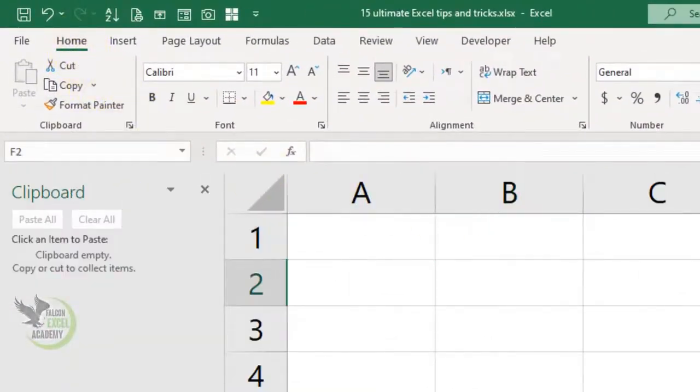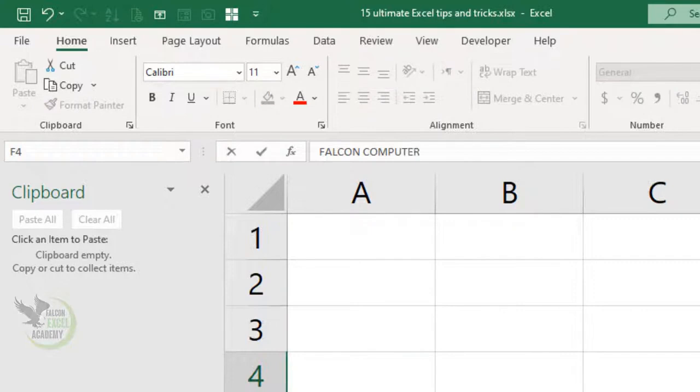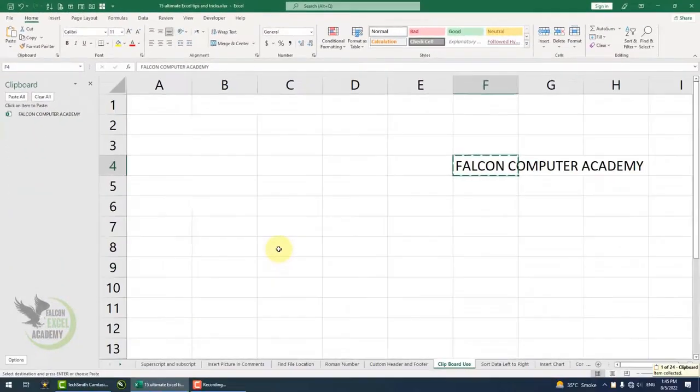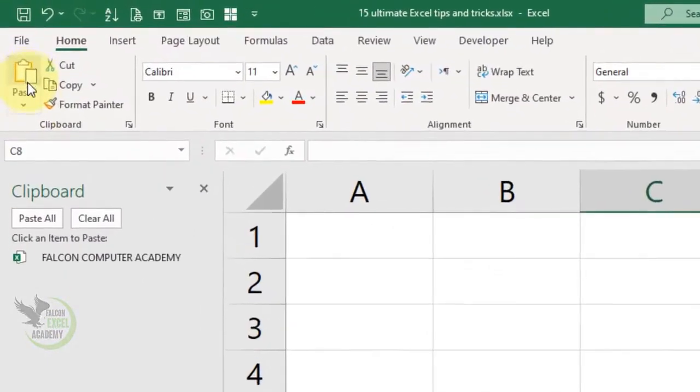Whatever data you write and then copy or cut, whether in any program like Word, Excel, or PowerPoint, it automatically gets saved to the clipboard. For example, let's say I type some text here, Falcon Computer Academy, and after that we click here. When I copied it, it got saved to the clipboard. So we click here and then click on Paste, and as you can see, it is being pasted here.